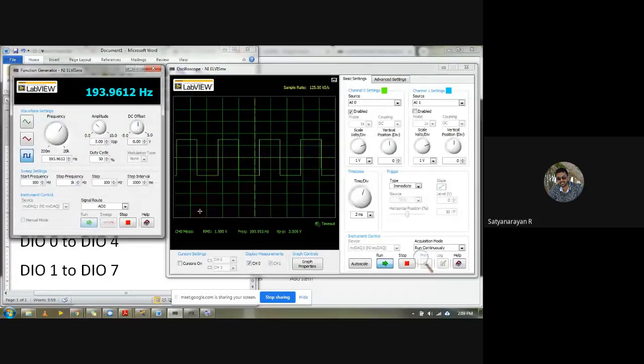Right now it's selected as channel 0, because AI 0 is meant for channel 0 and AI 1 is meant for channel 1. You can even change the duty cycle. If you want a 60% duty cycle, it will show 60% on time and 40% off time. Based on our requirement, we can change it accordingly.